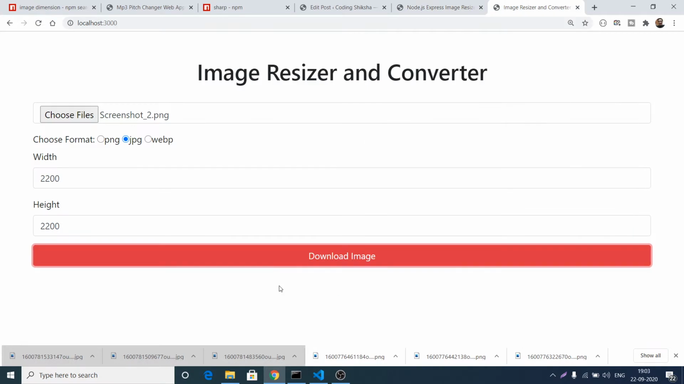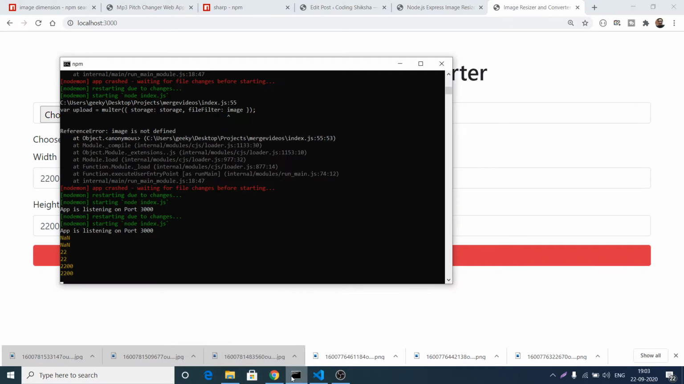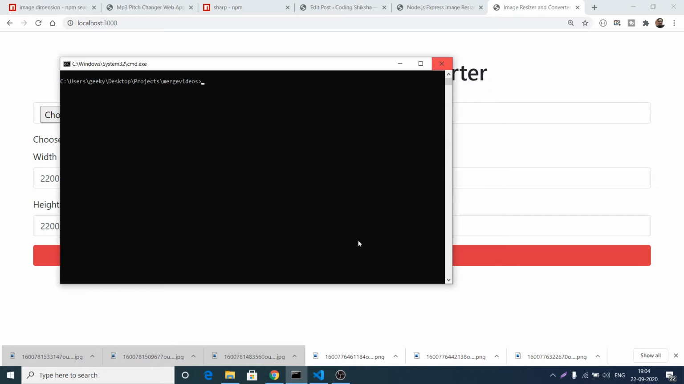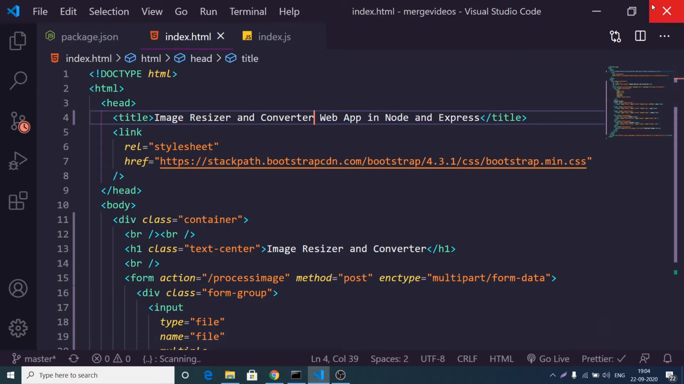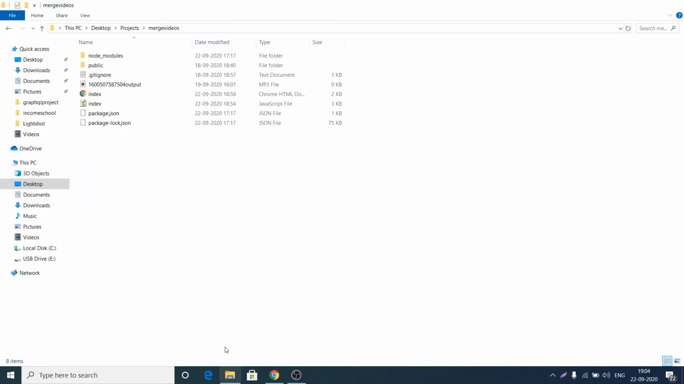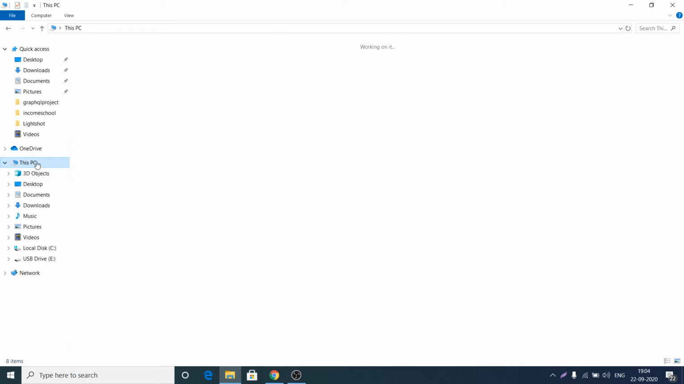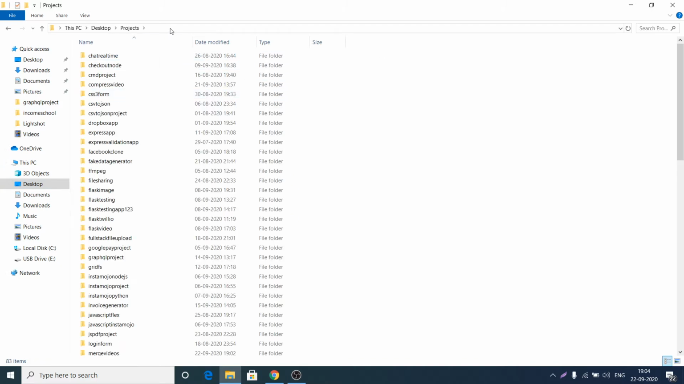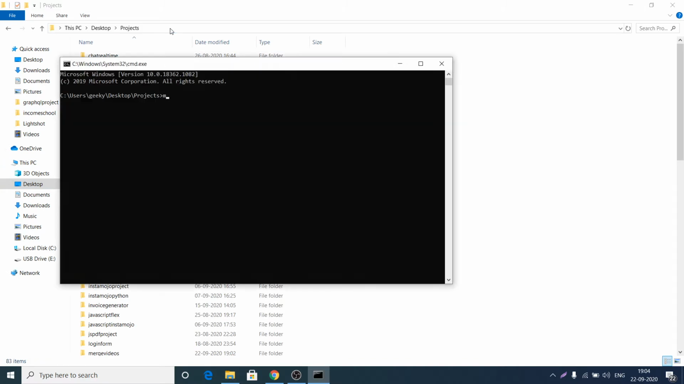So let's get started, guys, by building this application from scratch. Let me close this previous application and start from scratch. Let me also close this Visual Studio Code directory, and now I will go to my desktop directory. This is desktop. Inside the projects directory, I will make a new directory. Open the command line here and make a directory, let's say image project. I will cd into this image project, and first of all I will run npm init -y.